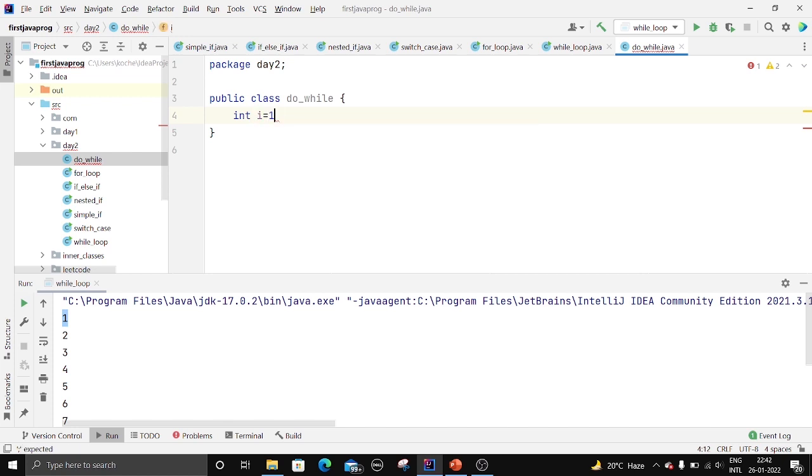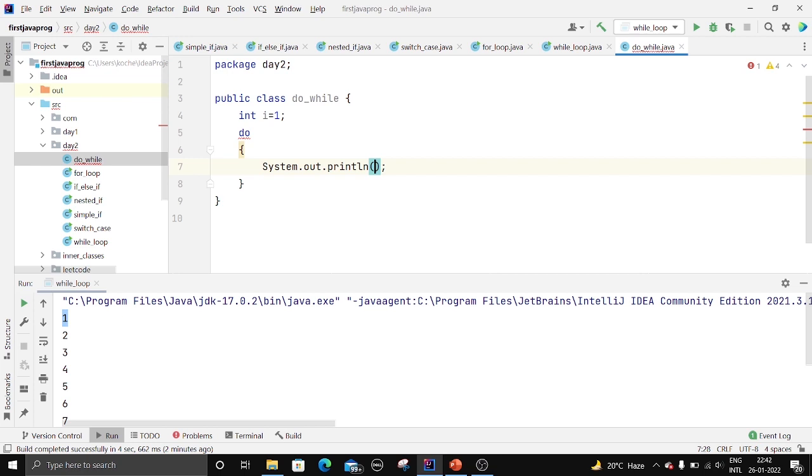Let me just take the same thing: int i equal to 1, do, and inside do let us just print i. And when should we print i? While i is less than or equal to 10. Protect this thing, and let's just do i plus plus. Alright guys, so while i is less than or equal to 10, we are supposed to print i.